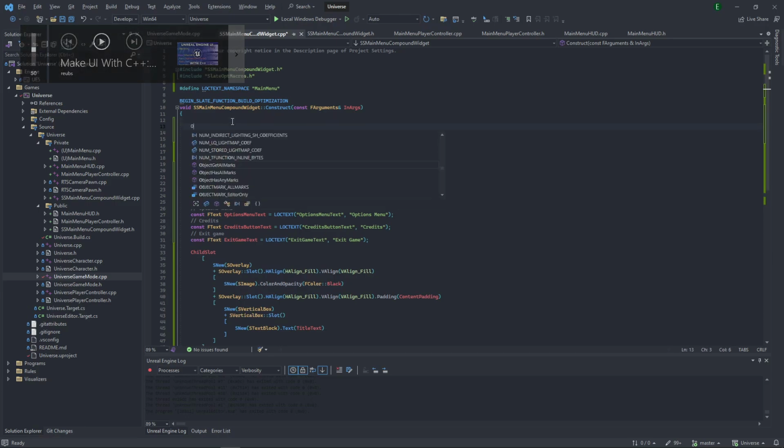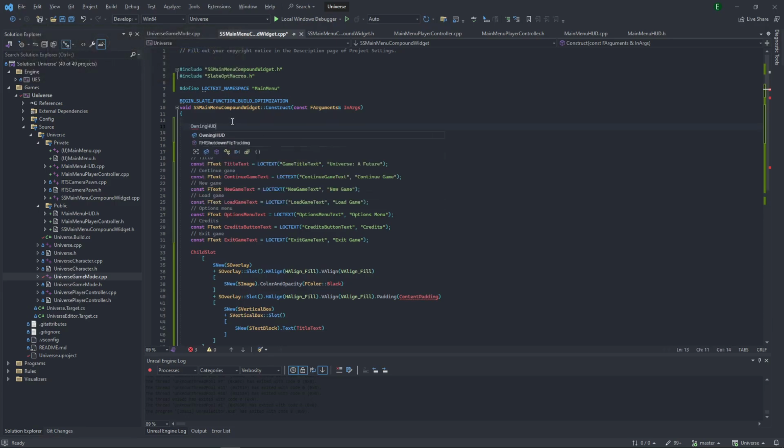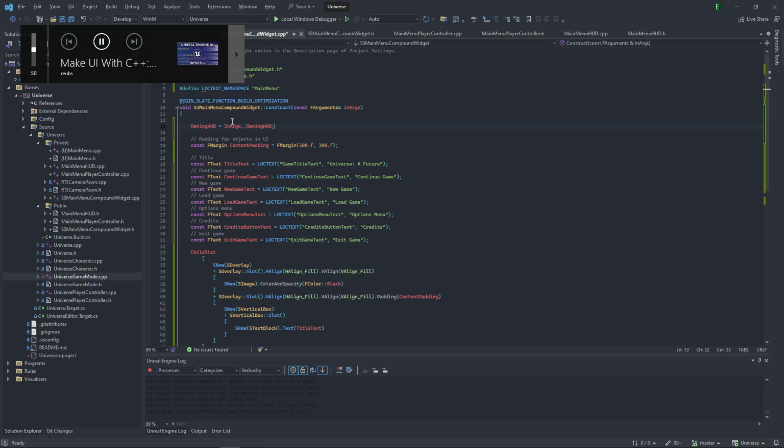One of the questions we did. Owning HUD equals in args, dot underscore owning HUD. Semicolon. So that's the owning HUD that came into the widget.